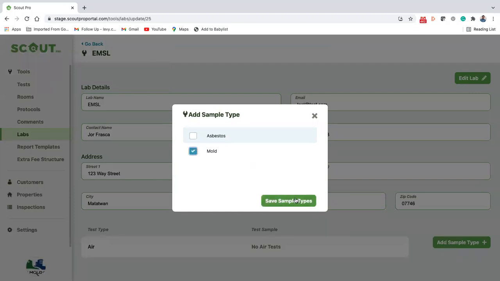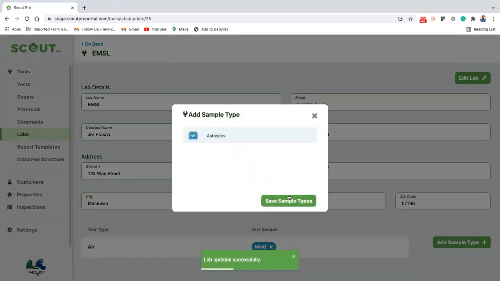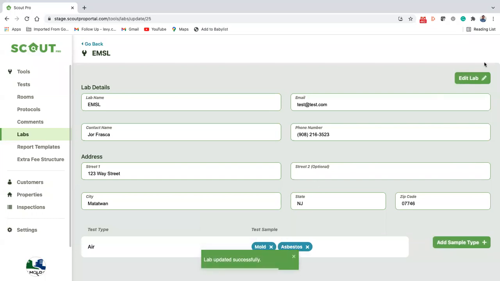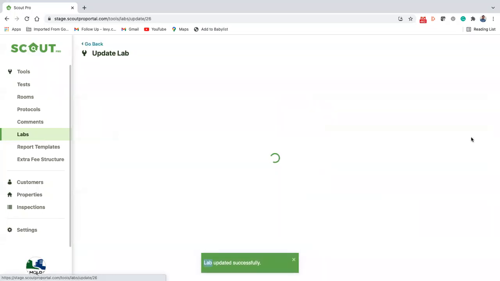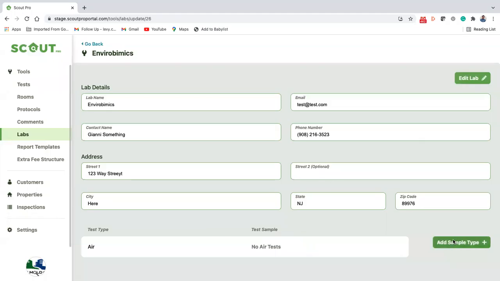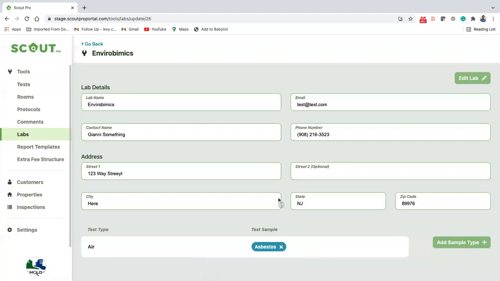So if we want them analyzing mold air, we add that. If we wanted them analyzing asbestos air, we add that as well, okay? There is no limitation. You could have EnviroBiomics as well, add those and analyze those if you wanted, or just one specific one, okay? The user will be given an option to choose which laboratory they want to send this chain of custody to based off the options that were chosen.